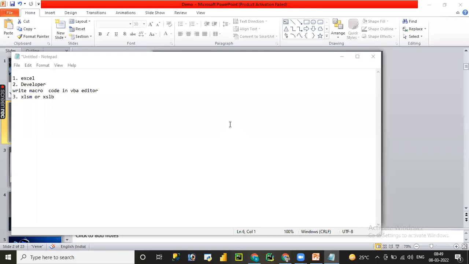To write an Excel macro code, we need an Excel file, and we need to enable the developer tab, and then we need to write an Excel macro code in the VBA editor, and finally we need to save the Excel macro file as XLSM or XLSB. Let's see that one by one. Let me open an Excel file.